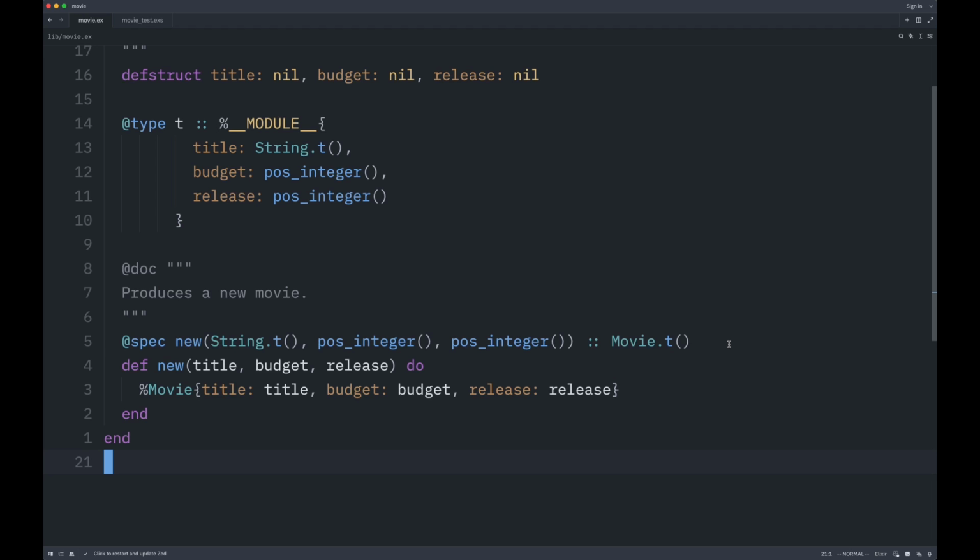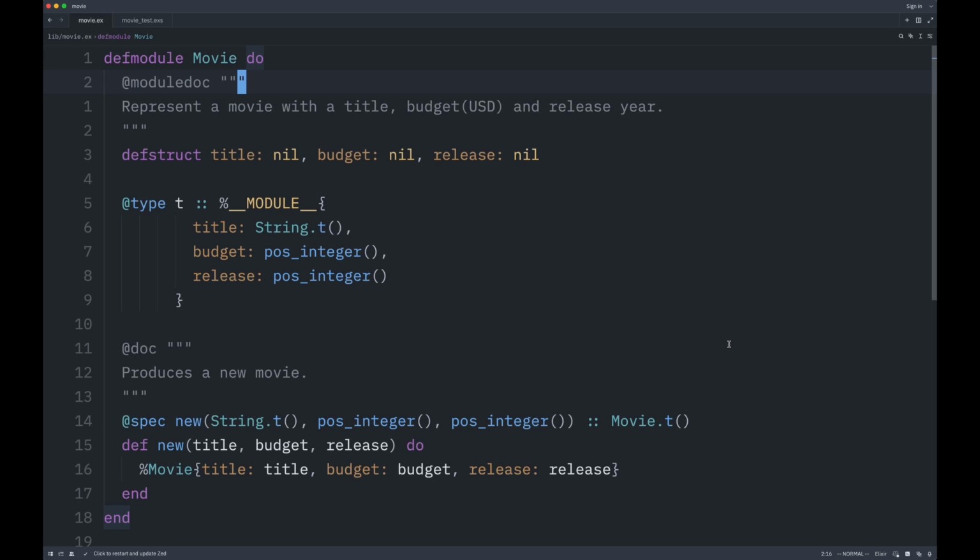So there we have it, a data abstraction for the movie, where we have a module doc telling what movie is about, def struct telling how the movie can be constructed, what are the types of the fields for that struct, and a function to define the movie.